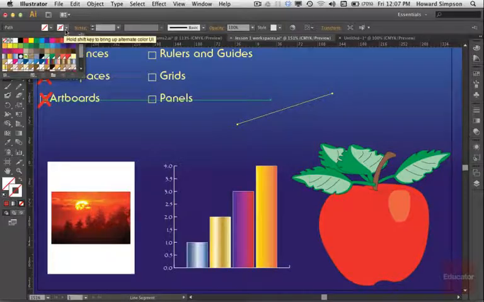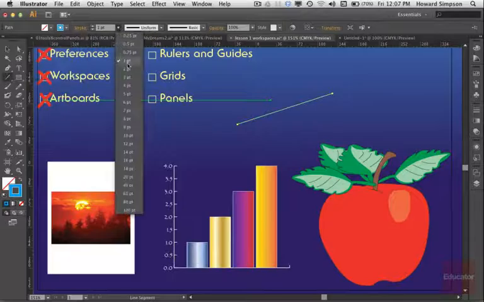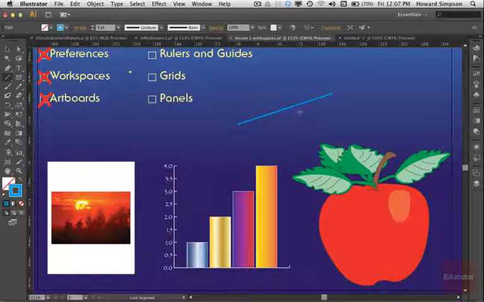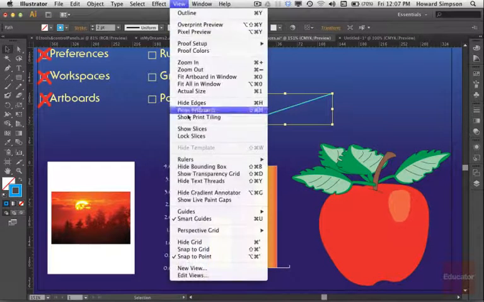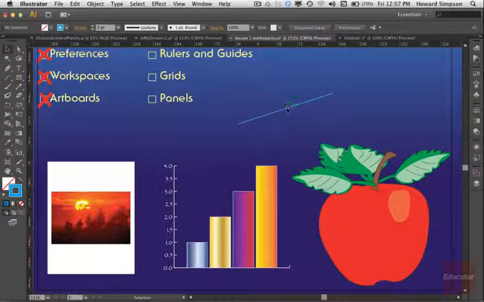So here I have a line, and I'll make that a little bit larger so you can see that it actually is a line. Okay, so here's a line that I've created. Now I can select this line and go to View, Guides, Make Guides, and now that line has become a guide.